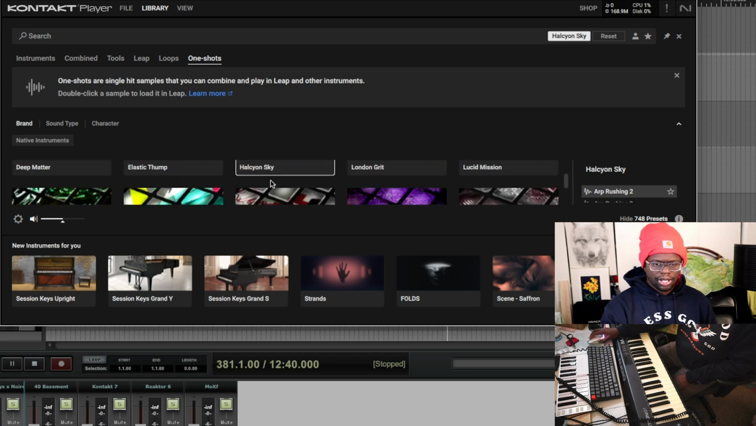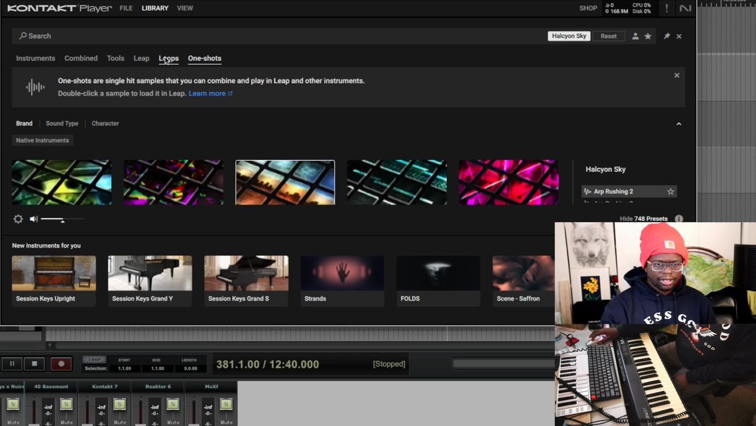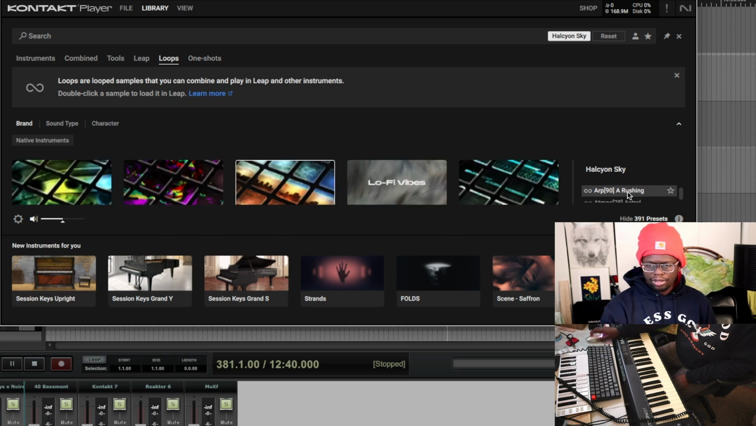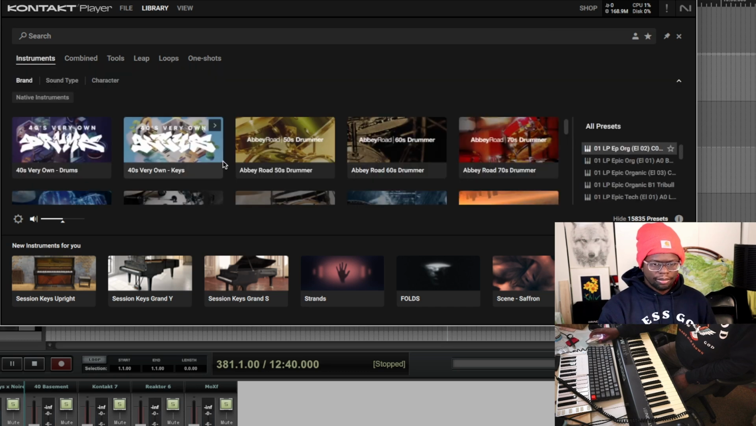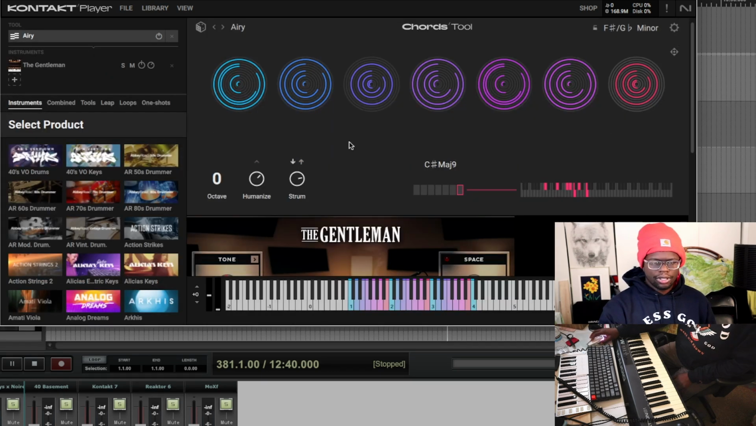Very good. Oh, it's Halcon Sky. I like Halcon Sky. Let's see. Okay. So that section is pretty much the same. If we go ahead and close that, and we have the new layout.